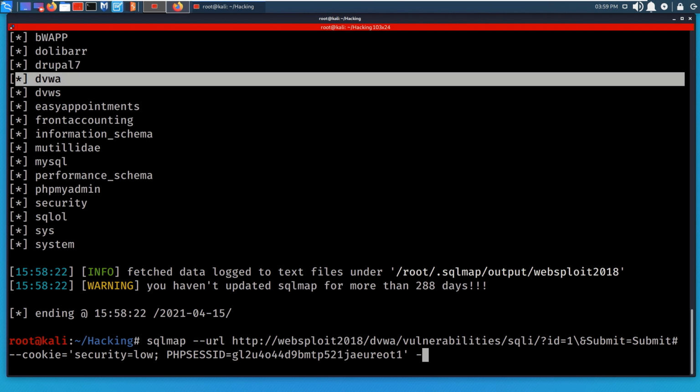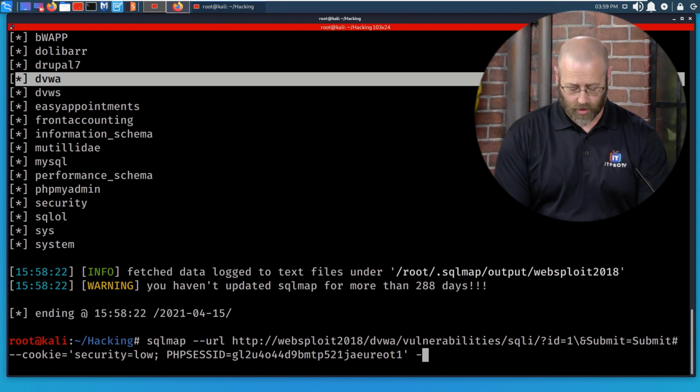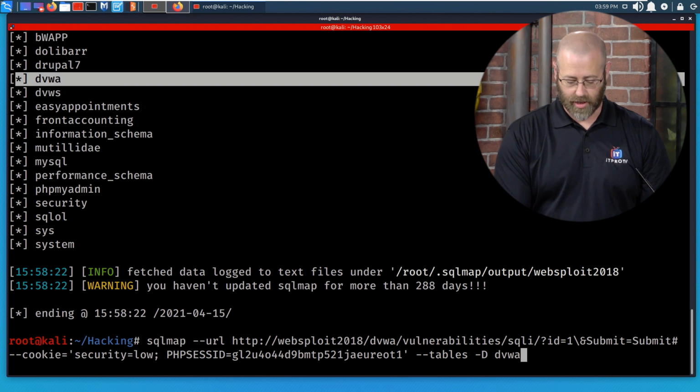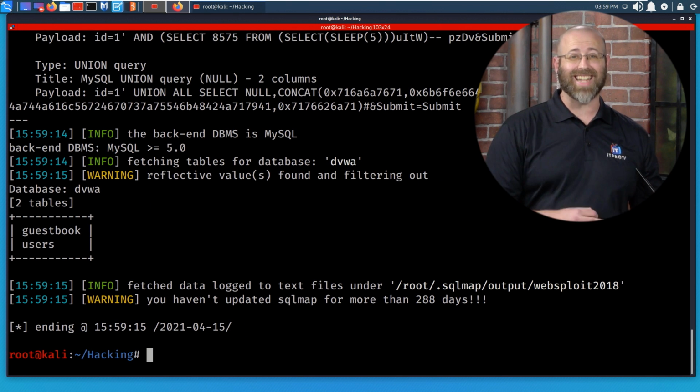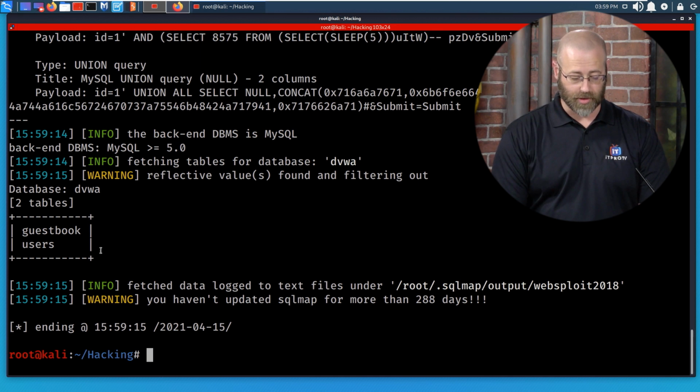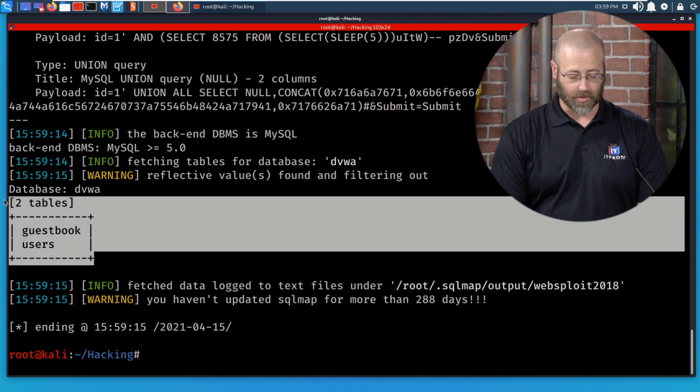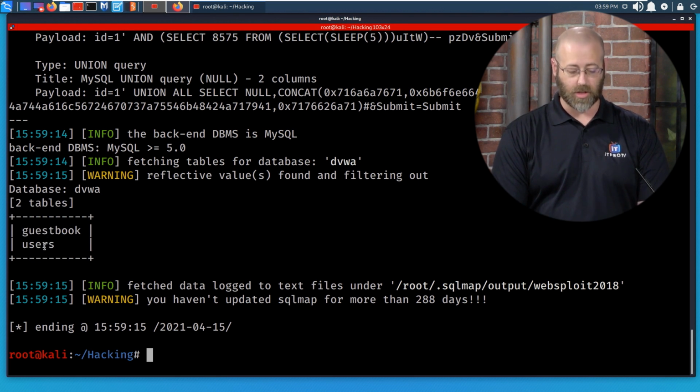Now I need to enumerate that database a little bit, right? So I want to know what the tables are. So --tables, and -D, which is going to tell it the database, which is called DVWA. Hit go. And now it should tell me the names of the tables that are inside of that database. And we do see that right here. 2 tables. We've got one called guestbook and one called users.